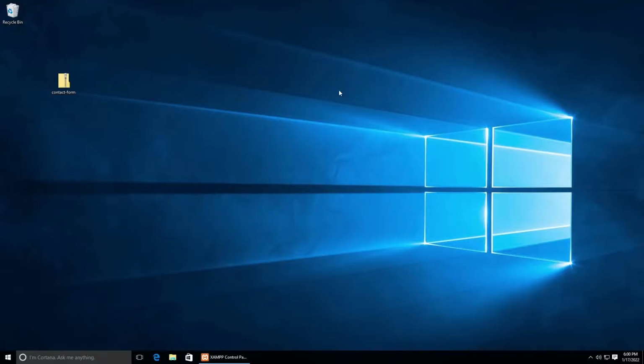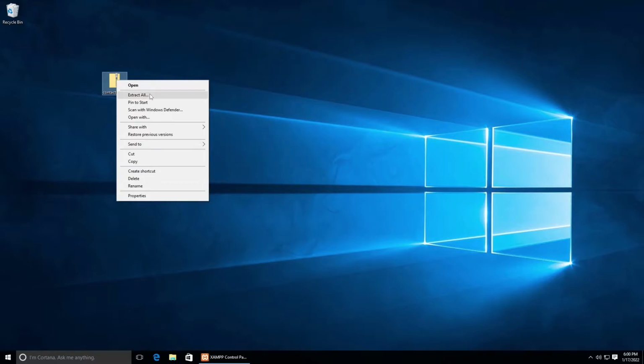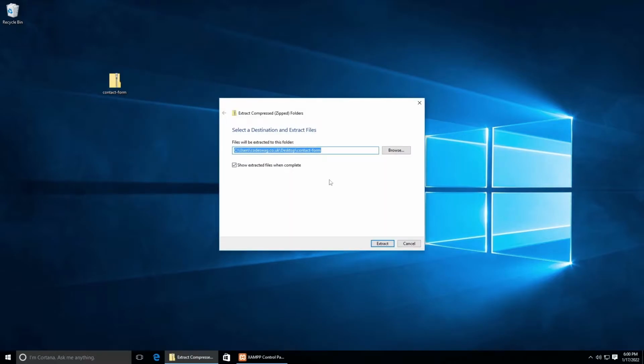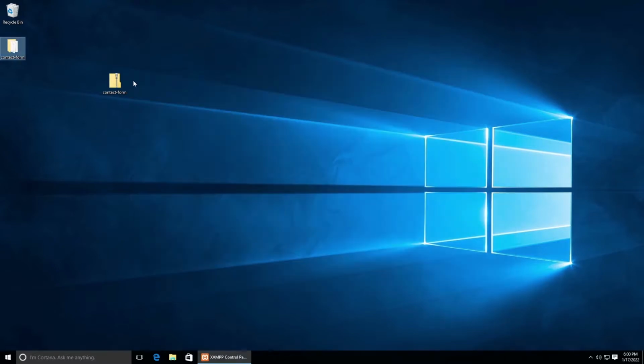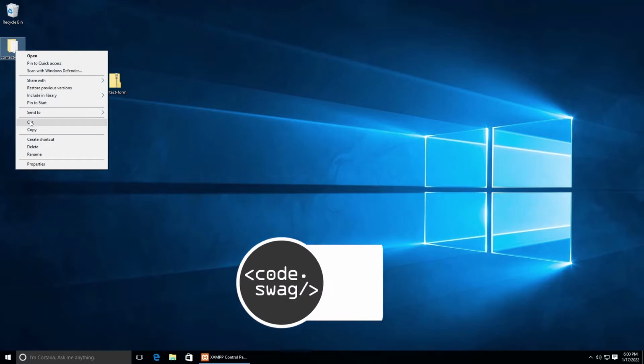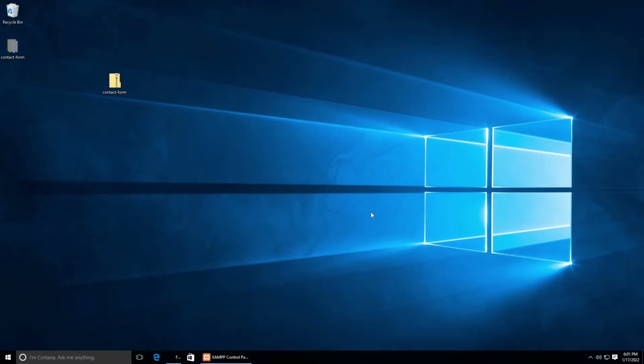So let's close this. I already have the sample project downloaded here. So I want to unzip this. So I've extracted it. Now we want to cut this folder for the sample project, and let's open Explorer.